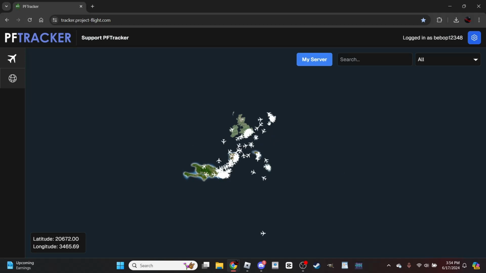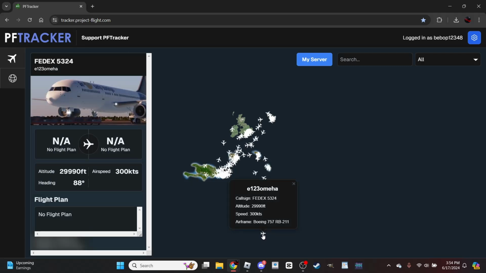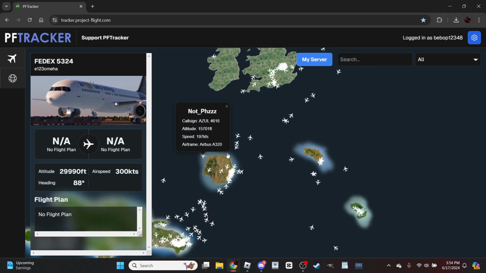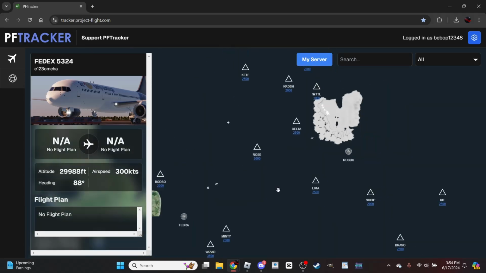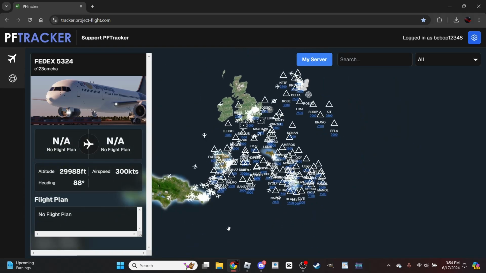Now, along with being able to track certain people's flights, you can also just click on someone random's flight. So here we have a FedEx 757, and it's going 300 knots. It's at 29,990 feet, and it's flown by E123 Omeha. So that is pretty nice. You can track pretty much anyone's flight, which is really nice. So we're gonna come back over to Kitla here, and we're gonna go find our plane.